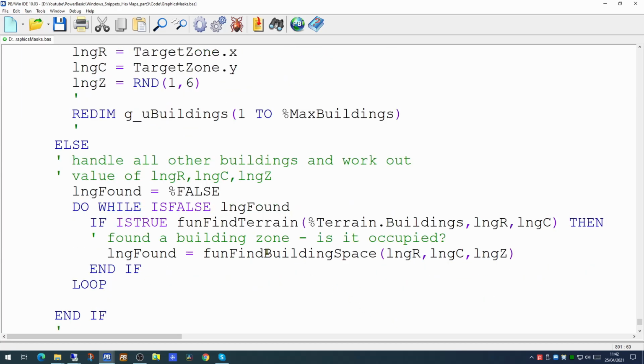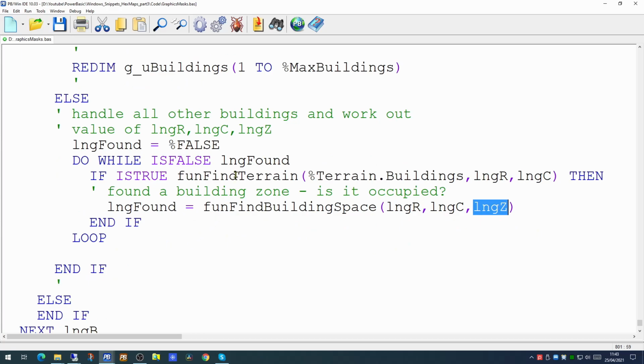So we'll need to use a new function to find building space, giving it 3 parameters: the long R, the long C, which have been returned by this find terrain function up here, and as an output from the find building space, it will return the slot into which this building is actually going to sit, between 1 and 6. We'll come back in a moment to actually create these functions, but we'll finish off the logic in the area of the code we're actually in at the moment.